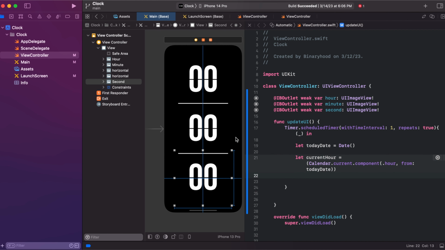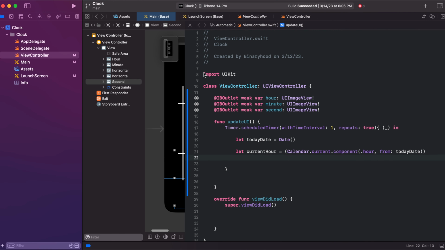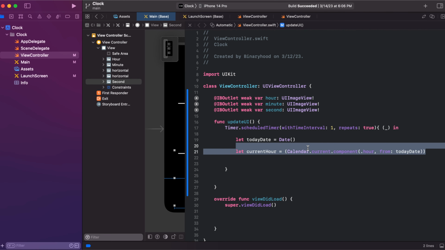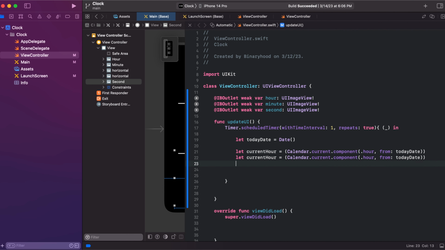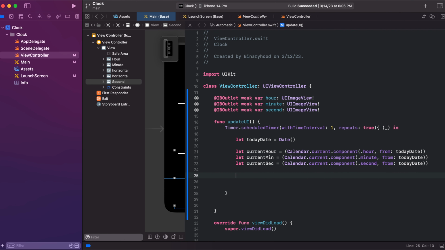So if you want to view it quite bigger, we can do this, and what I'm going to do is just copy paste these 3 things and just change it over here: minute, second, and I just want to change the current minute, current sec. So now we have current minute, current hour, current sec.